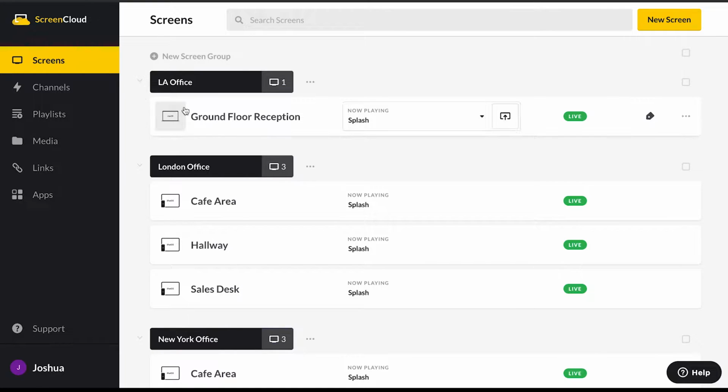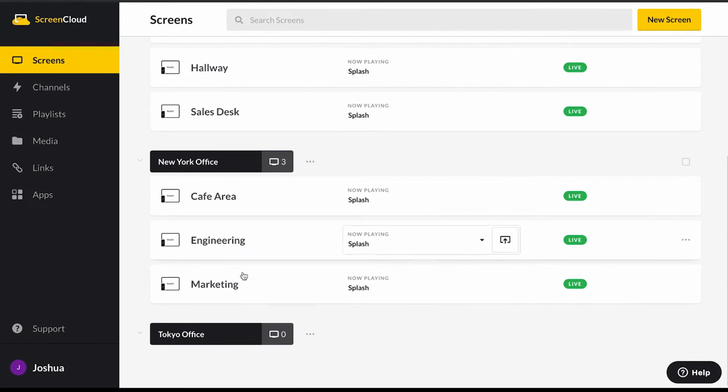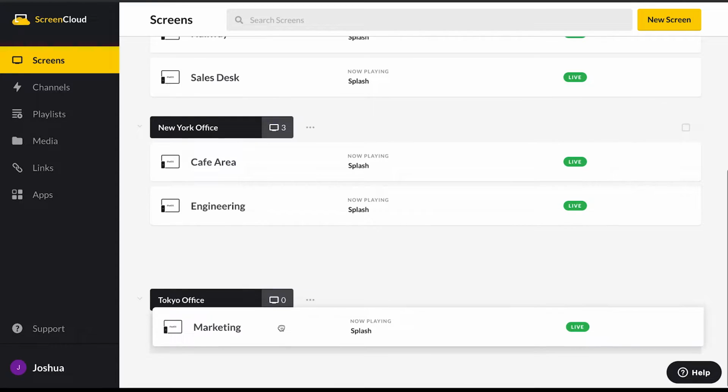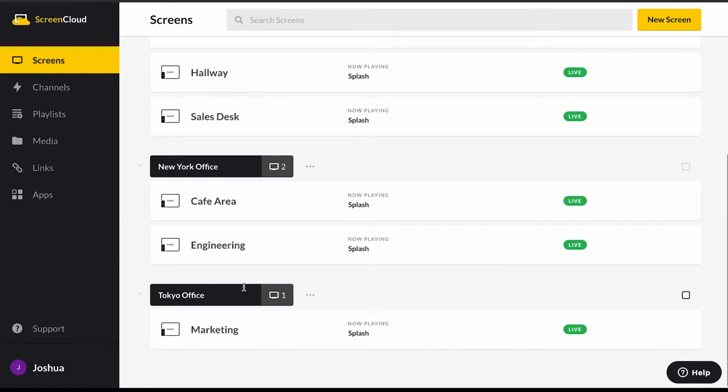So you can see here that we already have a few different groups, different offices. But if you wanted to create a new group, all we need to do is go up here, new screen group, and I'm going to add a new office here. So I'm going to use the Tokyo office. And then you can see down here, that's where the office is. And again, if you want to move screens, all you need to do is simply drag and drop, and then you can add screens around.